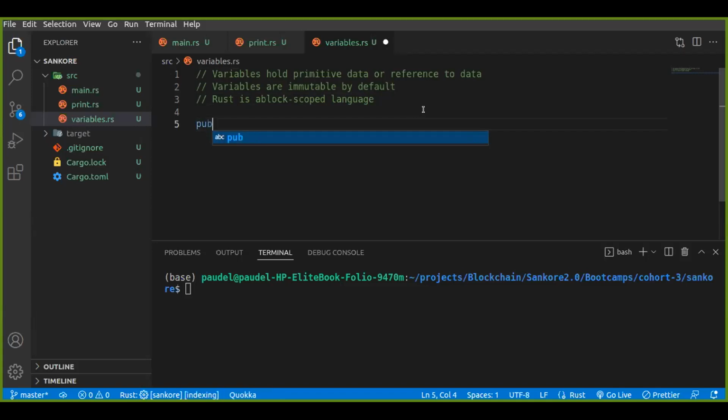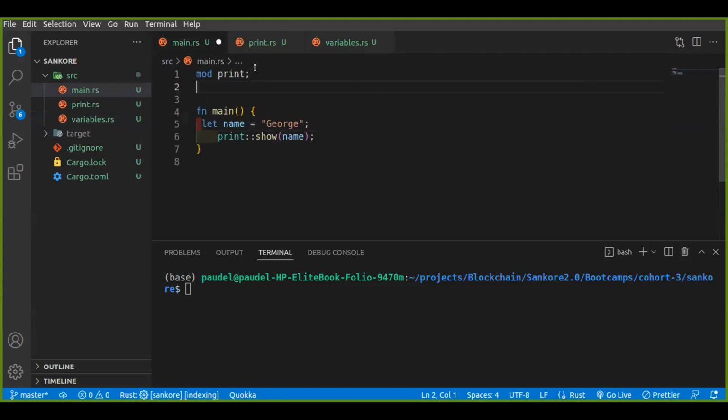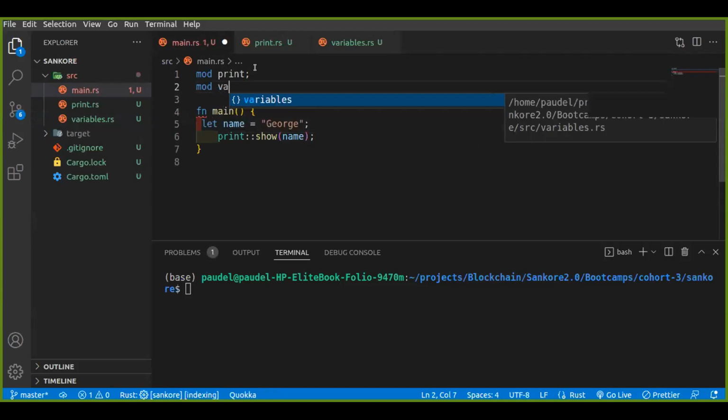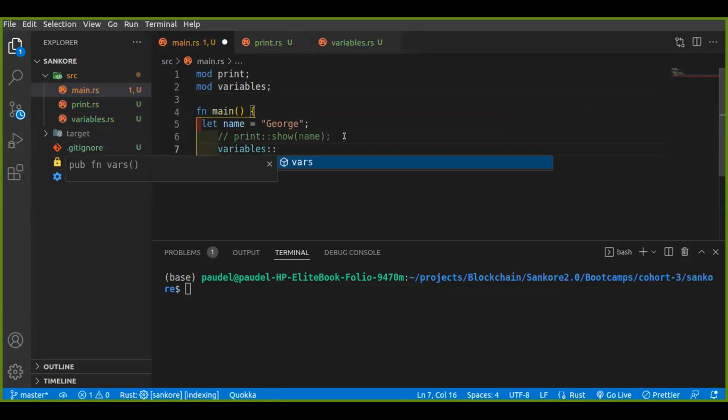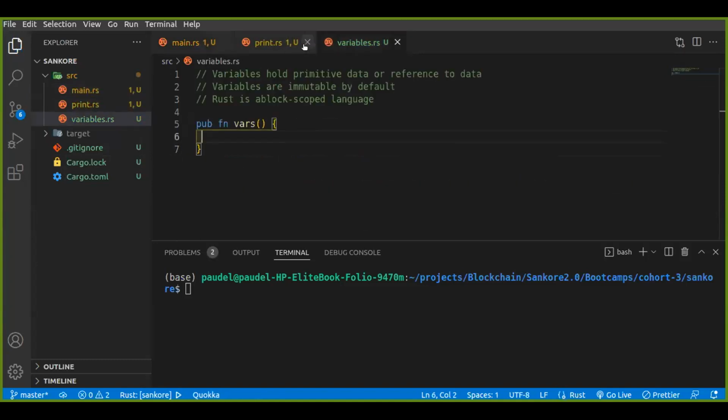So I'm just going to create another function right here. I'm going to call it vars. Then I'm simply going to import this within our main function, variables. Then I'm going to comment that out and do variables vars function. Now, heading back to our variables file.